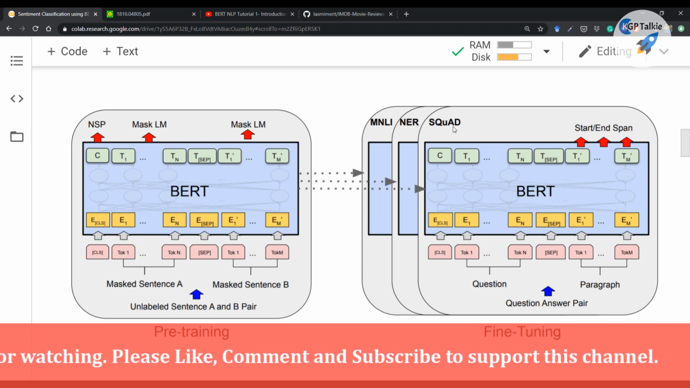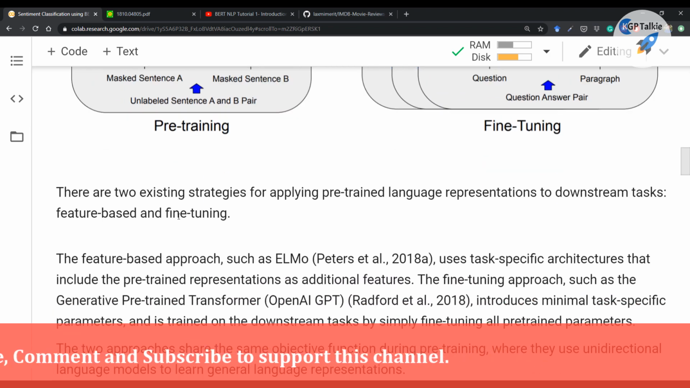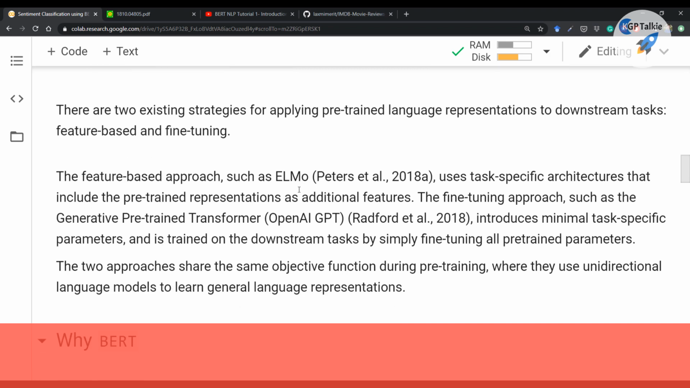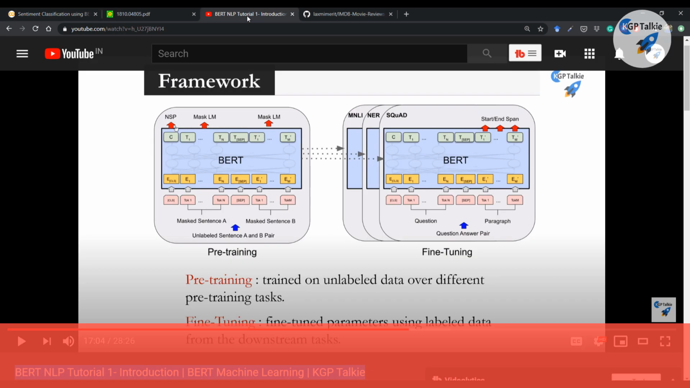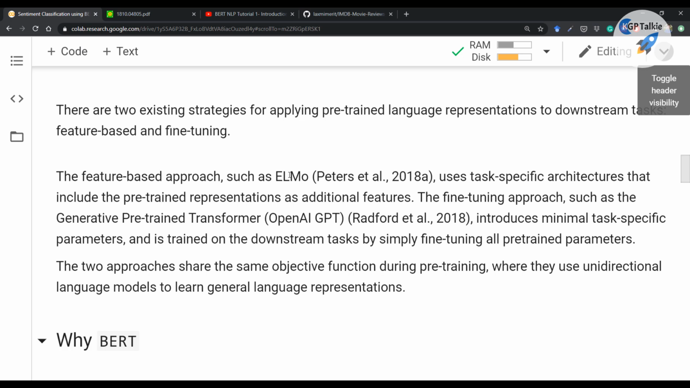So on this data set it is applied then. All right, perfect. So there are two existing strategies for applying these pre-trained language representations: the feature-based and the fine-tuning. On the basis of these, there were two of the most popular NLP frameworks, ELMo and OpenAI GPT. If you watched my previous video, then I discussed ELMo and the OpenAI GPT framework there.